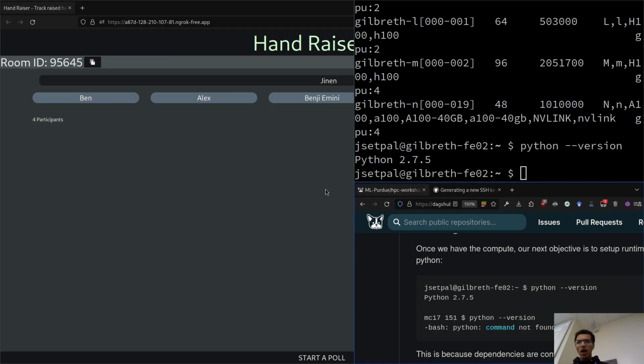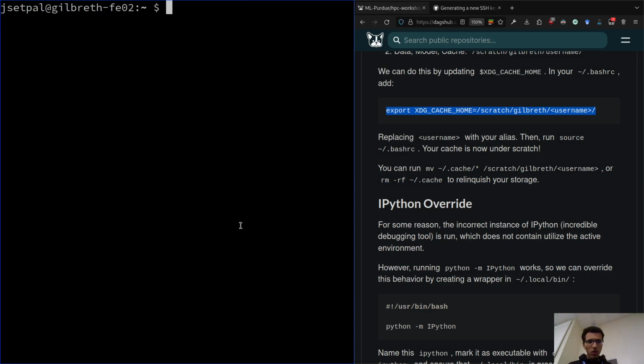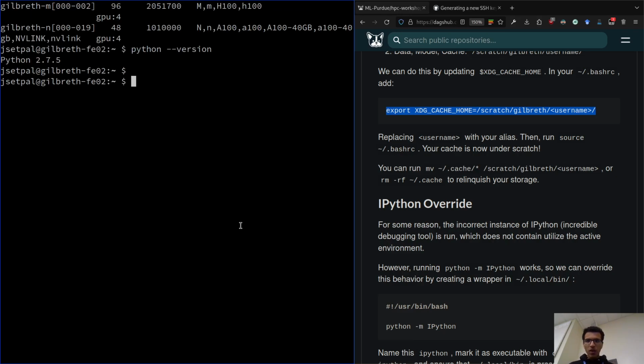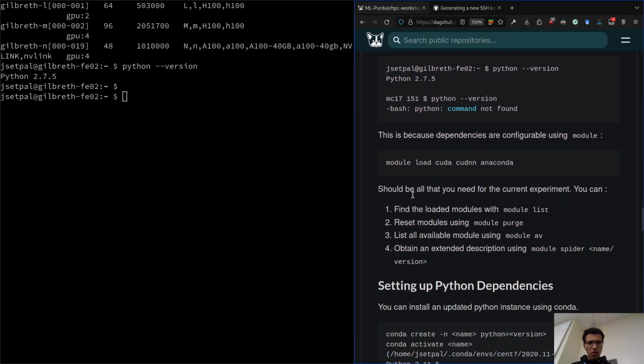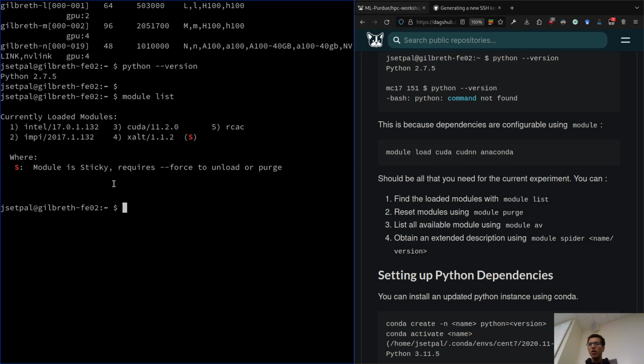So if you run, let's keep this in the background just for my reference. I have module list, purge, and AV that I want to talk about. Okay, cool. So module list will show all of the modules that are currently loaded. We have Intel, CUDA, RCAC, IMPI, and Xalt. The ones most relevant to us at this time are CUDA and CUDNN, and finally Anaconda. So I am going to load these three. So module load CUDA, CUDNN, and Anaconda.